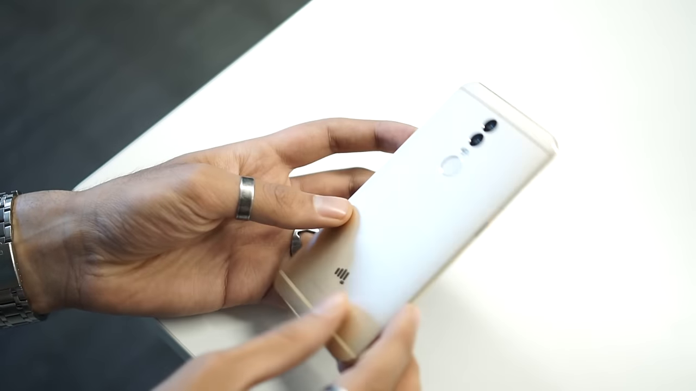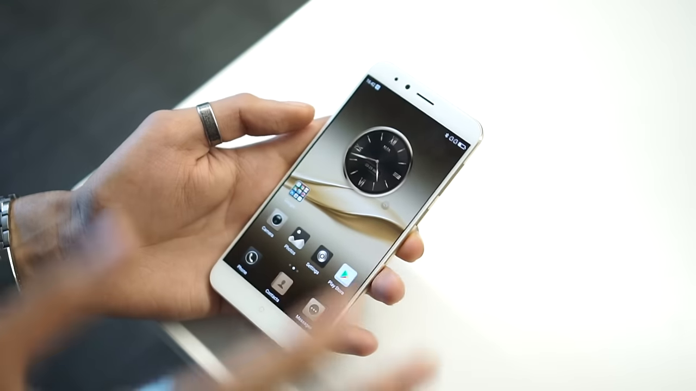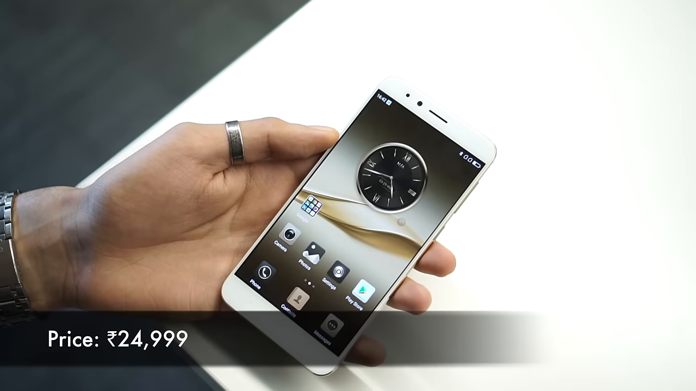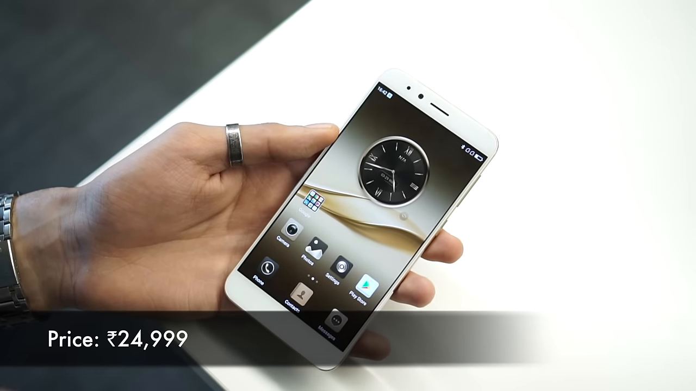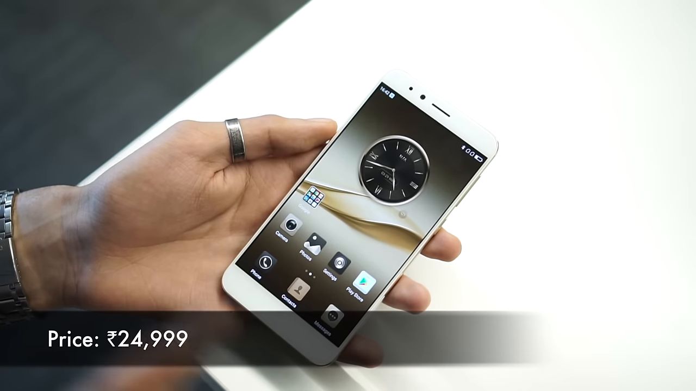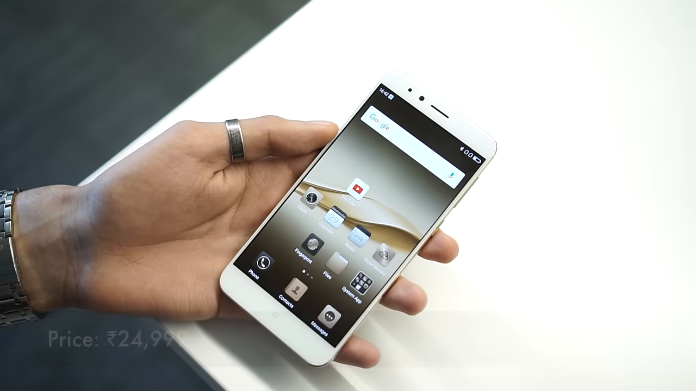Now the question is, what should be the price for all these features in a Micromax smartphone? Well, Micromax believes it should be around 24,999, and for that price, this phone will be available to you starting 10th of April, online on Flipkart and offline at a store near you.